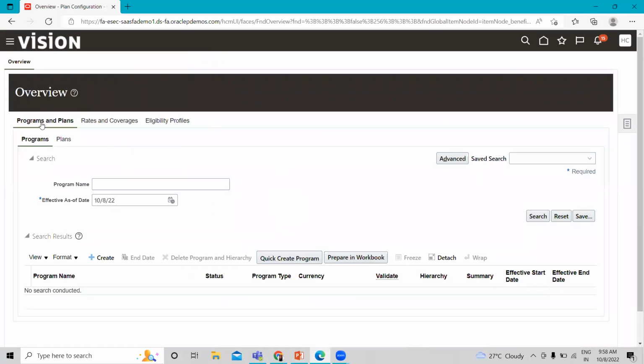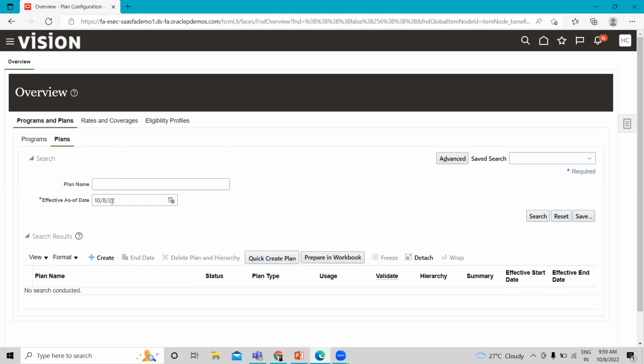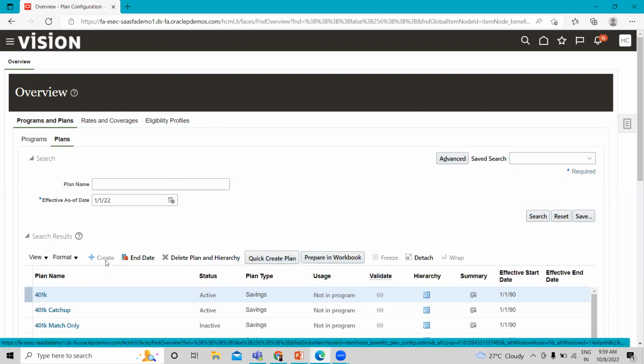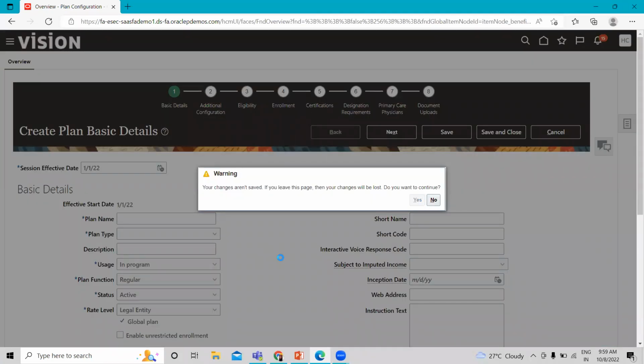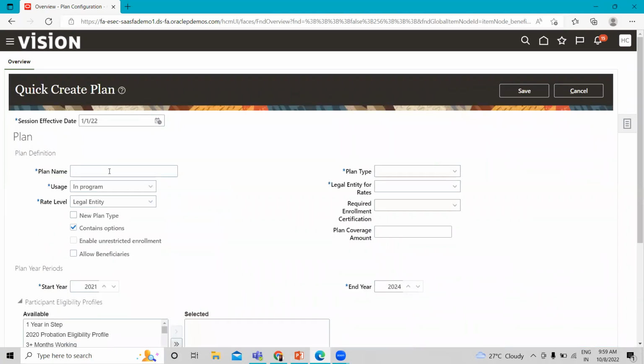Here you can go to the plan quick, and under that you have to click on the quick create plan option. I'm going to set the effective as of date here this time and click on search, otherwise it's not set. And I have to click on the quick create plan option, not the create option. Okay, I have to click this option. And here you can see the effective start date is now set.